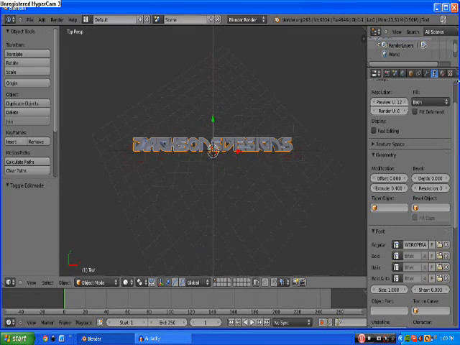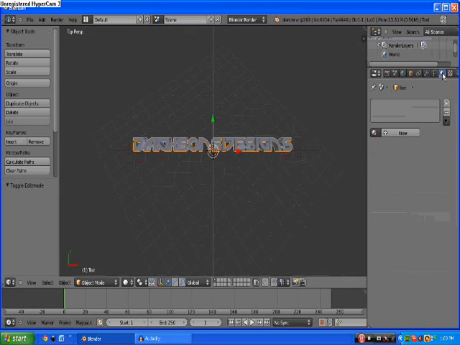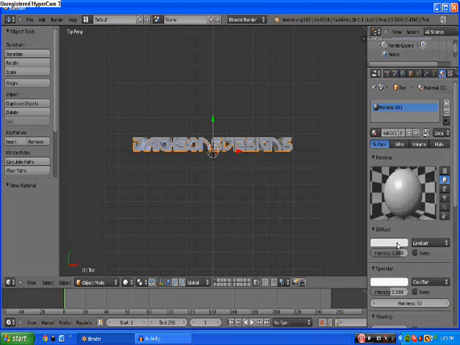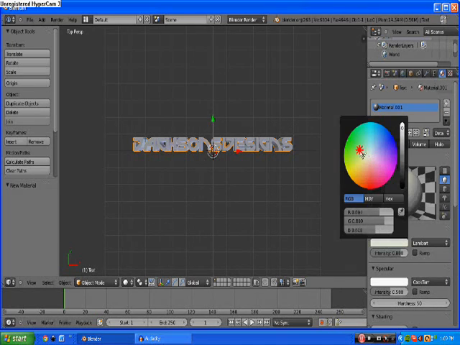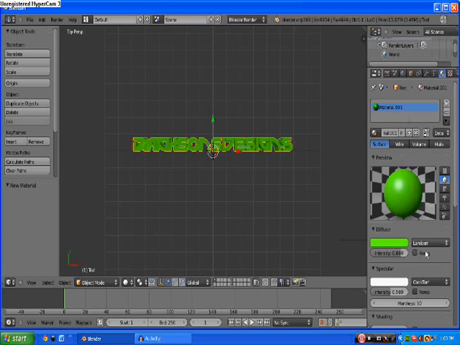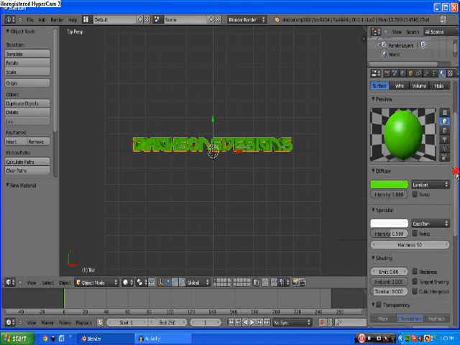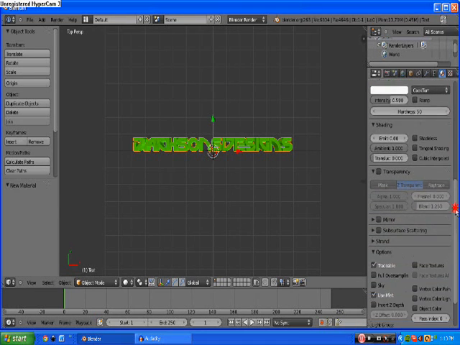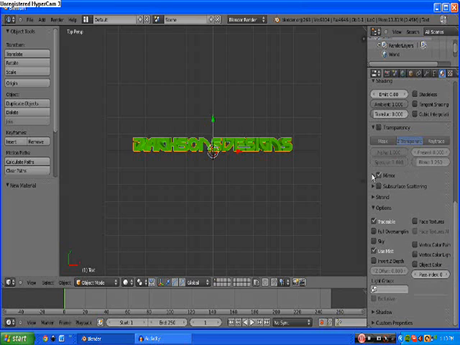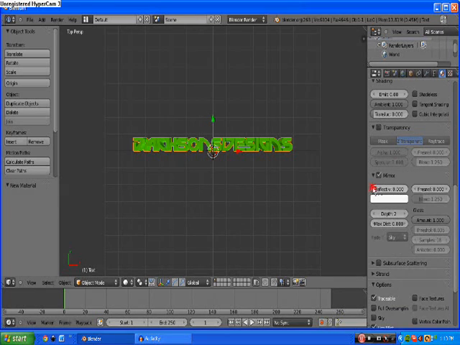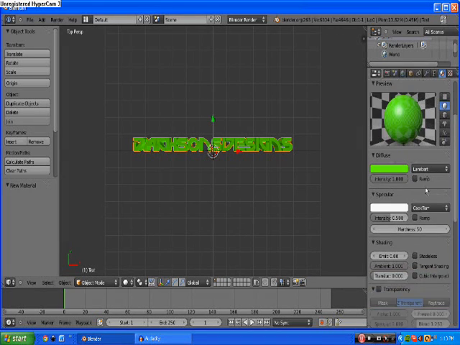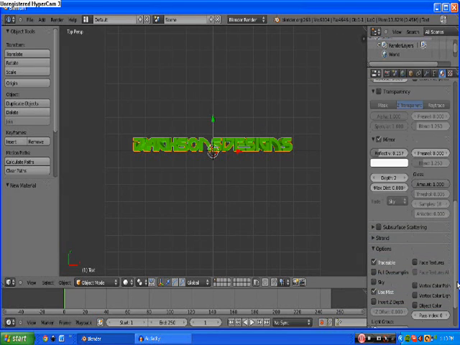Now we're going to go over here to material. Hit new. And we're going to select a color. I'm just going to pump up all the green here, all the way up on intensity. You don't have to do all the way up on intensity, but you have to click that and choose your color. Now we're going to go down, check mirror, and pump up our reflectivity about that much, yeah. And that's really all you need to change.